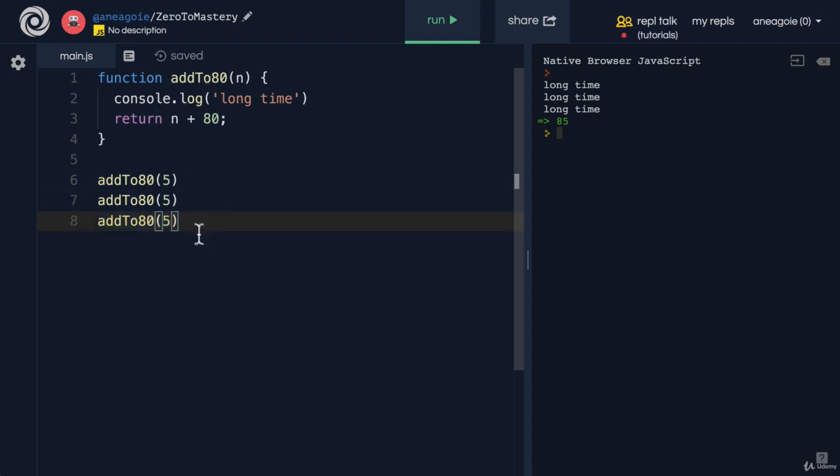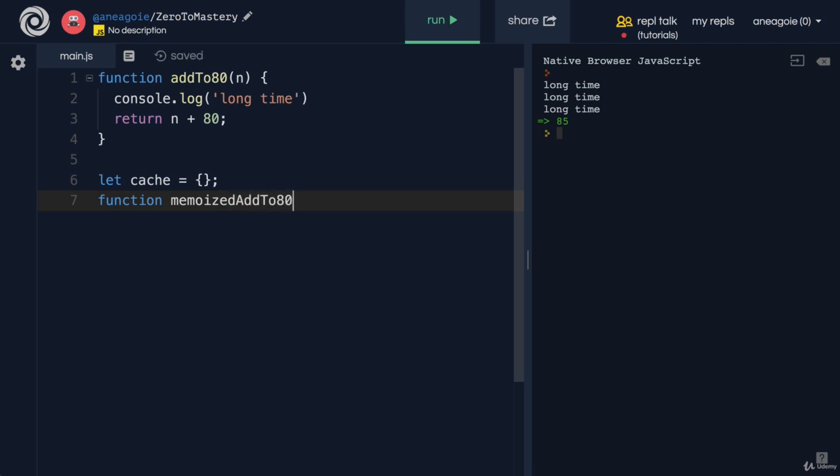Let's improve the above function by doing something different. I'm going to create a new object called cache that's going to hold an empty object. We're also going to have a function that is now going to be called memoized, not memorized, memoized, add to 80. That takes a number. And inside here, we're going to do something a little bit different than the above. We're still going to add to 80, but we're going to do it in a special way.